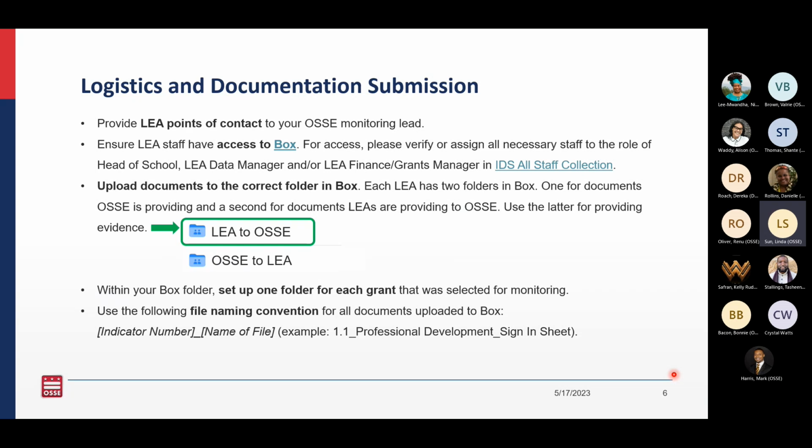I believe every LEA that was selected is being monitored for more than one grant. So instead of having three different contacts for three different grants, you'll just have one monitoring contact. So just make sure that person has the right points of contact at your LEA to make sure all the information is going to the right people.